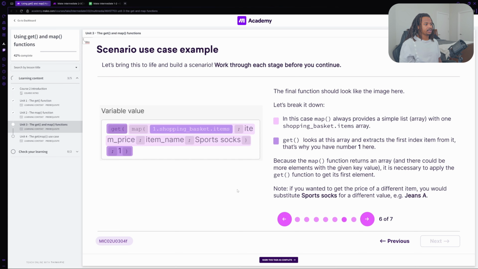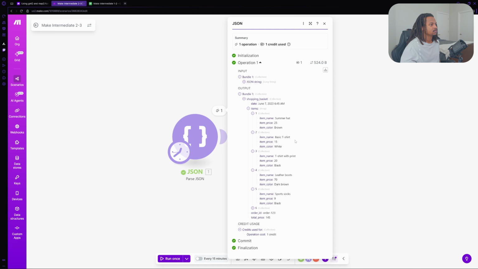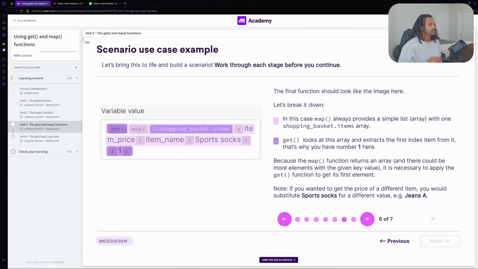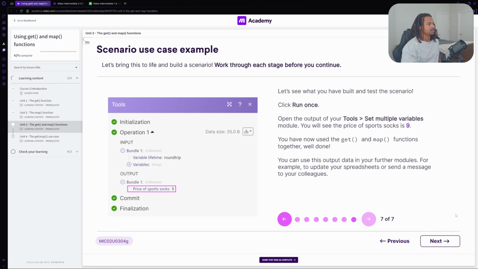Note, if you want to get the price of a different item, you would substitute sports socks for a different value, e.g. jeans. Yeah, there's not even jeans in here. Right, so the only element to the get function in this function that we just created is the 1. And everything else just pertains to map. So if you look at it that way, it kind of breaks it apart, makes it a little bit more simple. But yeah, let's move on to the next slide and see what it says.